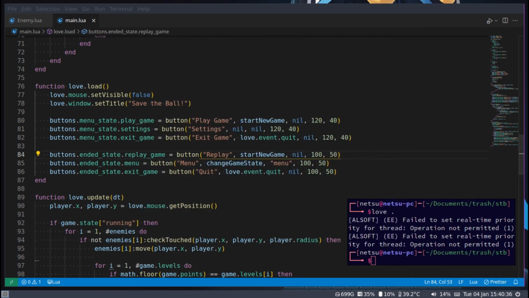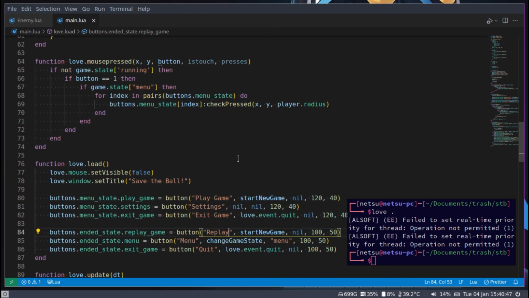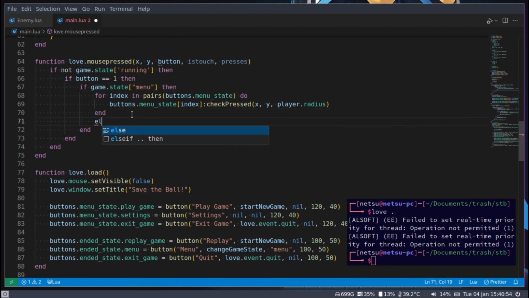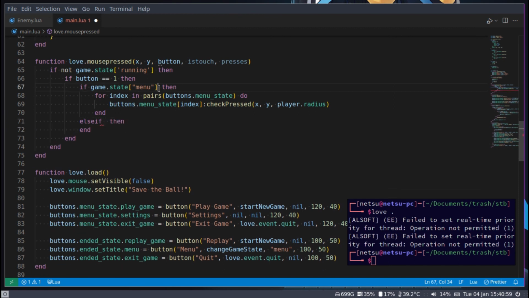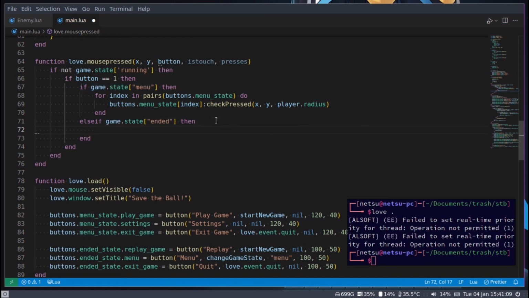Alright. And that is actually just perfect. Next up, we need to make the buttons able to be pressed, because currently the buttons have nothing to check if they're being pressed. So here where we say if the game state is menu, we can say else if. And then we can do the same thing here where we say menu, but instead of menu we say ended. And in here we can just specify this.